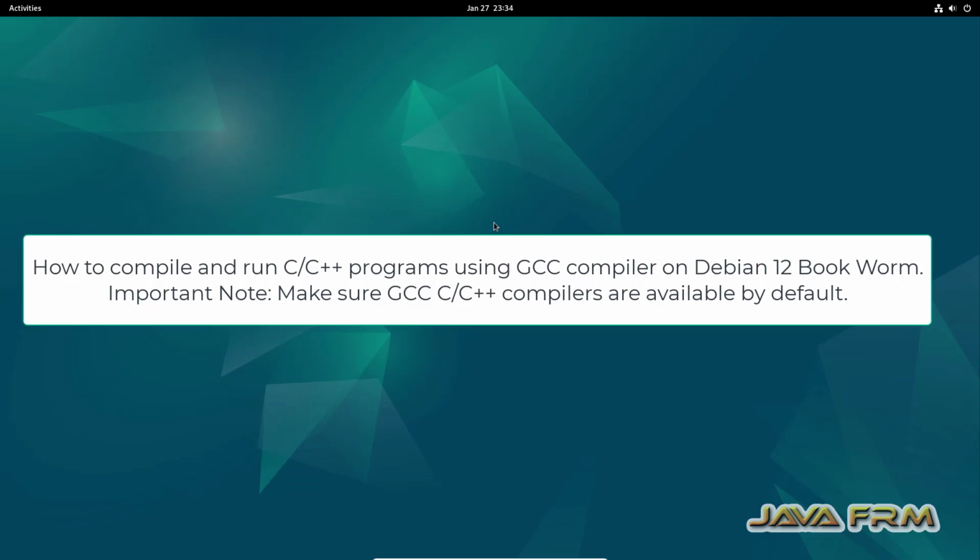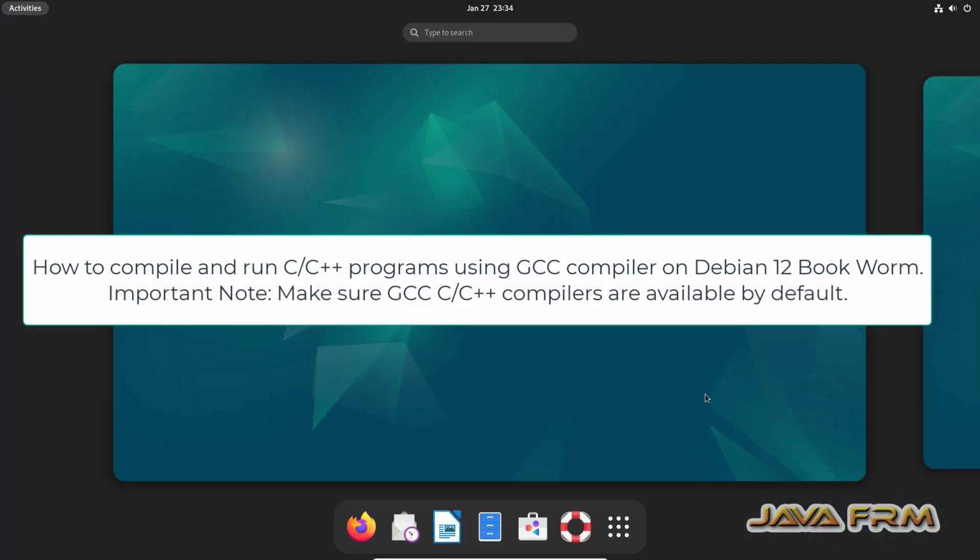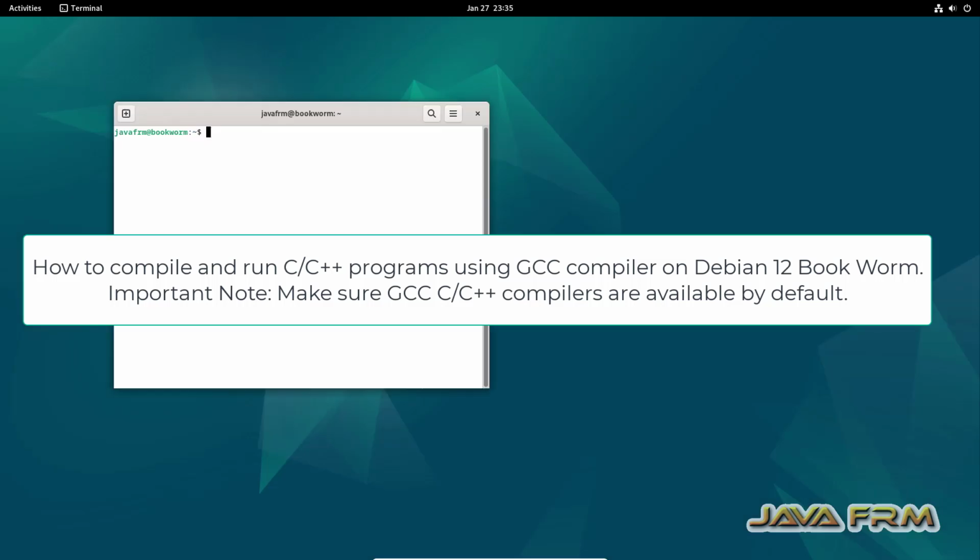Welcome to Java Forum. Now I am going to show you how to compile and run C and C++ program using GNU compiler in Debian 12 Bookworm edition.